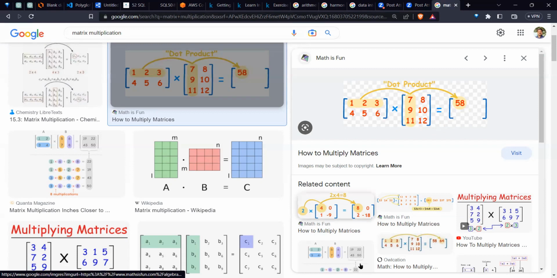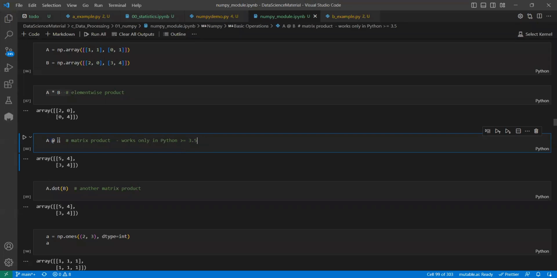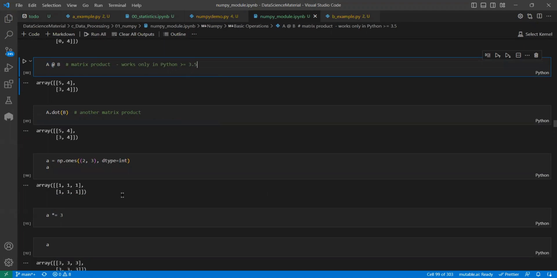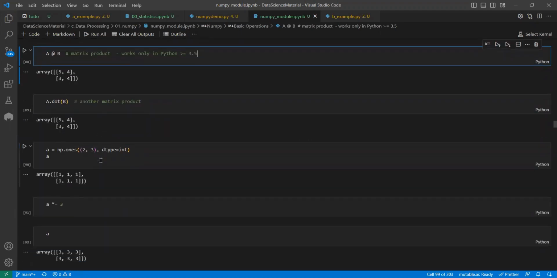Till now what we have seen is element wise multiplication. But if you want to do matrix multiplication, they created another operator called at, written like this. From Python 3.5 onwards, we can use it, or else a dot b. So dot is another way to do it. And similarly, you created np.ones of 2, 3, meaning 2 rows, 3 columns, so you got one values.